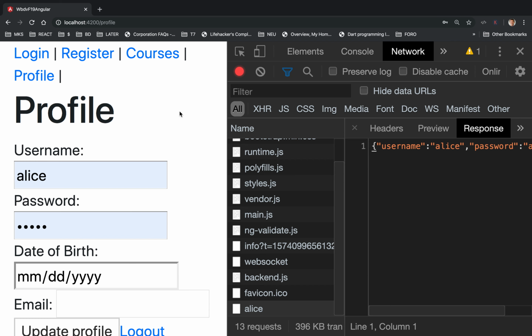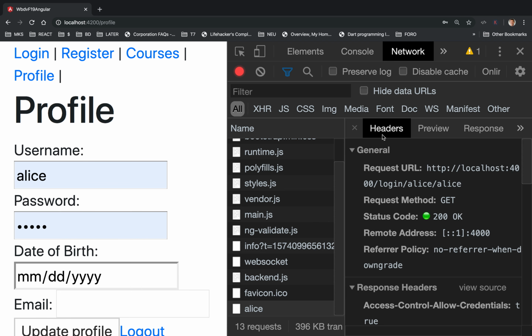Excellent. So that allows us to go in there now. But as I mentioned earlier, this is the wrong way to go about it, right? Usually, we would not want to pass username and password as part of the URL, right?